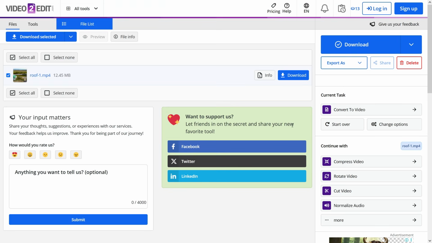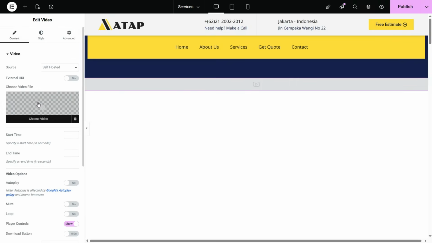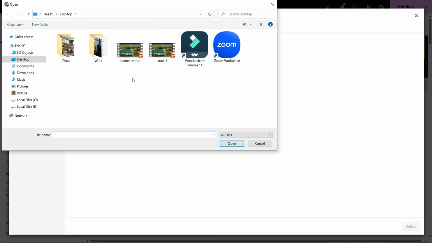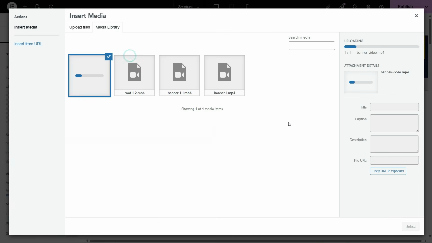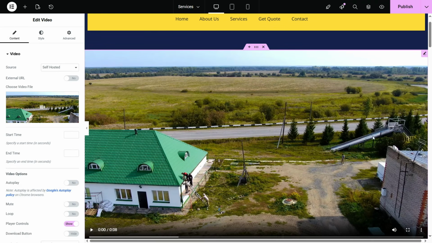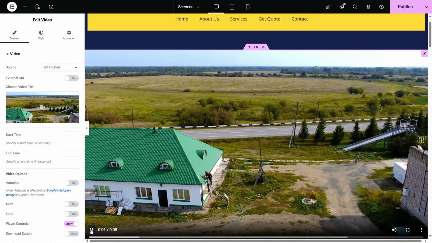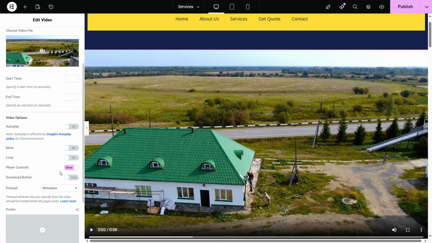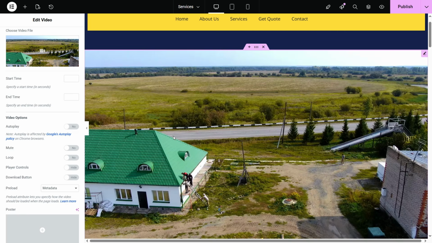All right, now let's go back to the website, and here click on choose video file, click on upload, browse the new video, that is banner video, click on select. All right, so you will see the video is there. You still see the controls of the video. If I click on it, it is going to play the video, but we do not need these controls. So in the left hand panel, you will see the settings, player controls. Let's turn it off. Now there is no video control showing on the video itself.